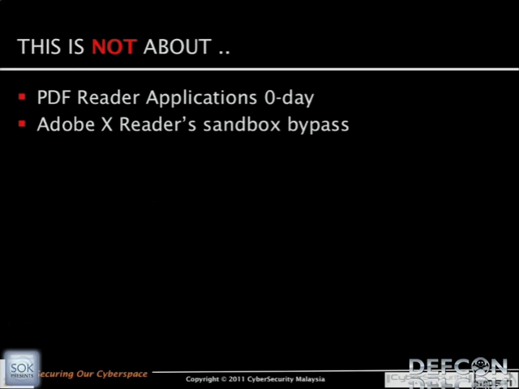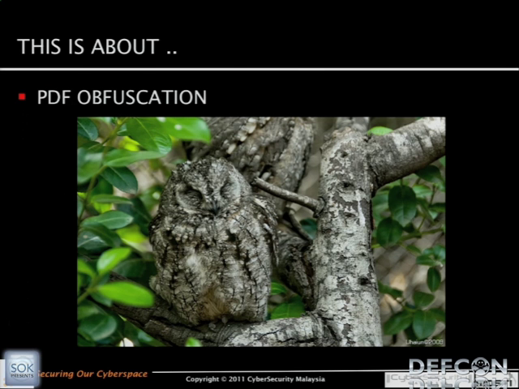All right, introduction. This is not about a PDF reader application 0-day, so don't get confused with that. And it's also not about an Adobe Reader sandbox bypass. Plainly, we're talking about PDF obfuscation, which is pretty much the same as camouflage. Call it camouflage or obfuscation, whatever you want.